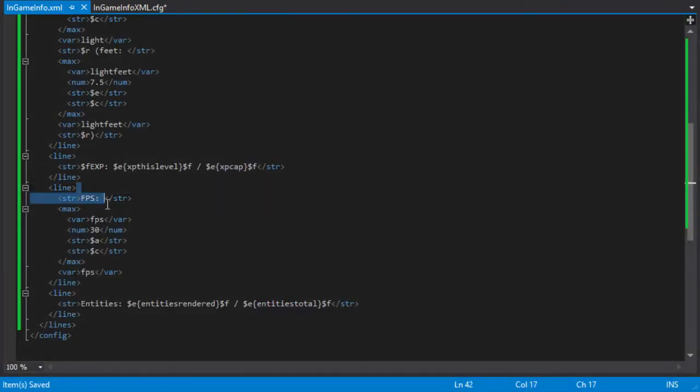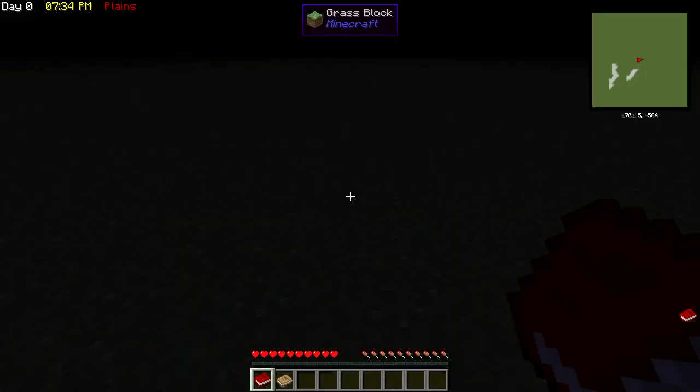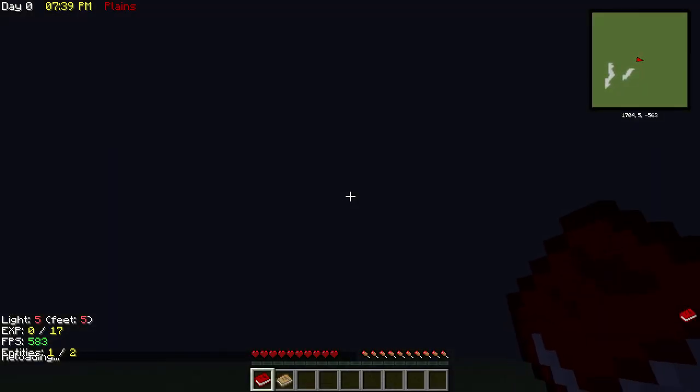Down here, we get our FPS counter, and we say, if it's above 30, go ahead and show it again in green. As well as our entities on screen, and the total entities that are being processed. So if we come back to Minecraft and reload that, it's nighttime now, but we can see that we have the full UI.